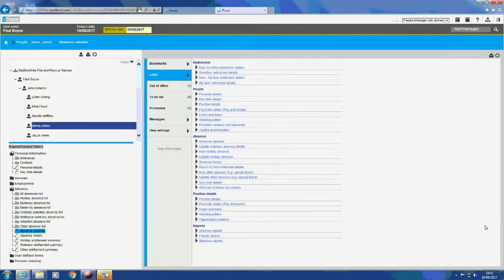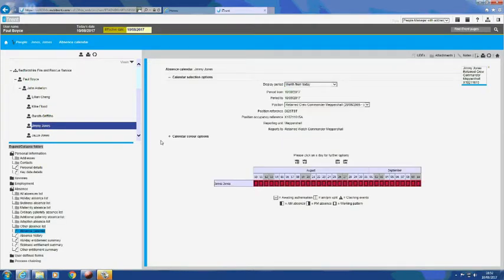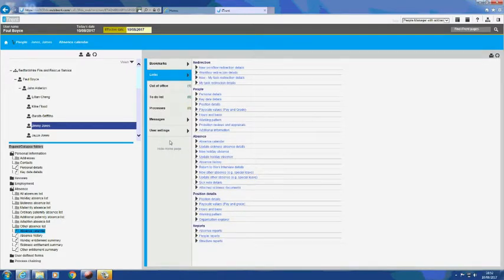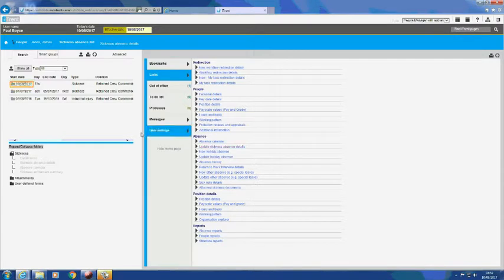Choose the person you're interested in on the left-hand side. We're going to choose Jimmy Jones. And then on the right-hand side, right-click if you lose your links page. Click on Update Sickness Absence Details in the Absence section. There we go. It's now showing us all the different sickness absences he's had.